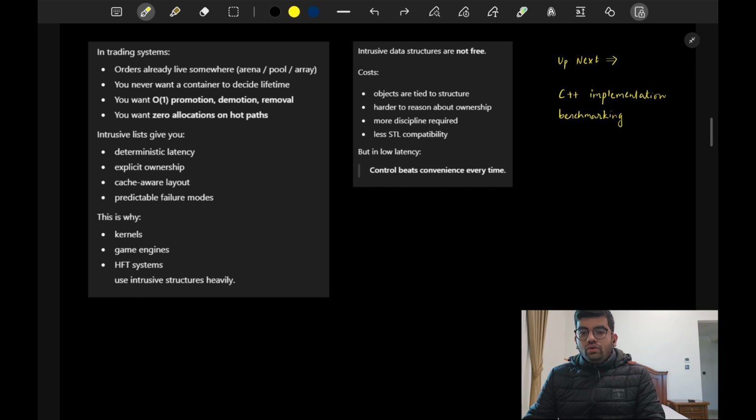Right? So, why do intrusive lists exist in trading systems? Because of the way real trading systems actually work, not the way data structures are taught in textbooks. In a live trading system, orders do not magically appear inside containers. They already live somewhere. An order is usually created from a pre-allocated arena or object pool or fixed array long before it is ever linked into an order book.